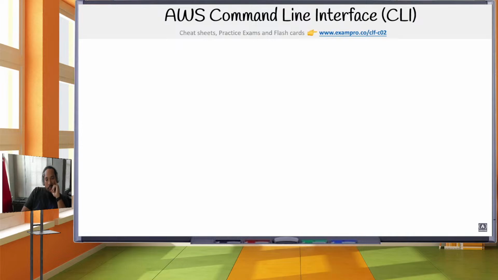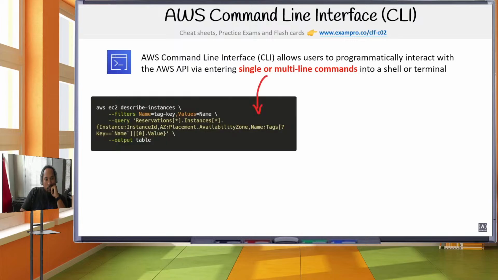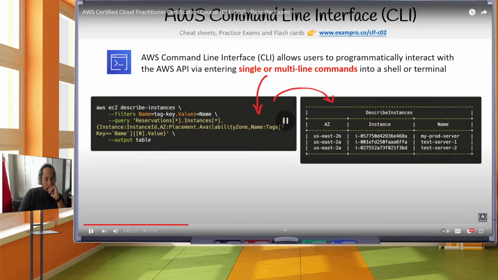So now let's take a look at the AWS command line interface, which allows you to programmatically interact with the AWS API by entering single or multi-line commands into a shell, and here I say or terminal, but really it's just the shell, okay? So here is an example of one. We're trying to describe EC2 instances, and then we're getting the output because we asked.